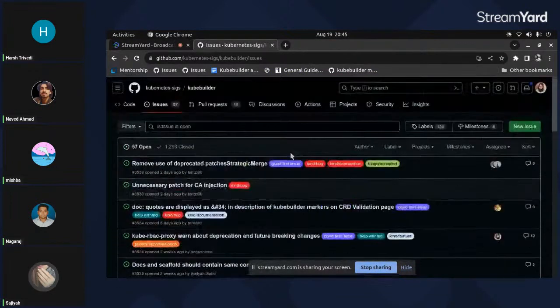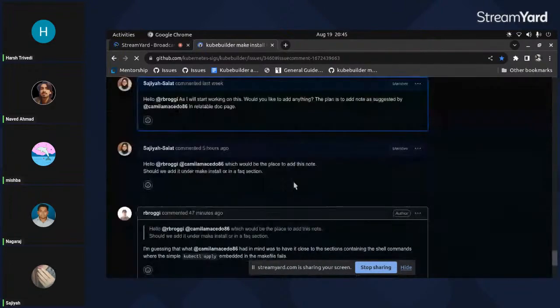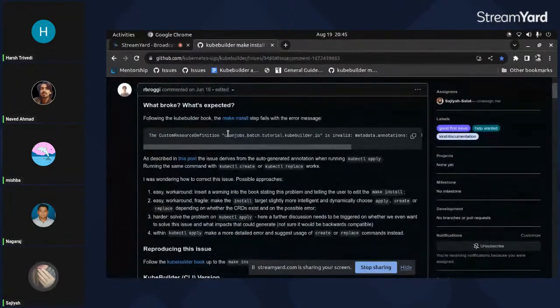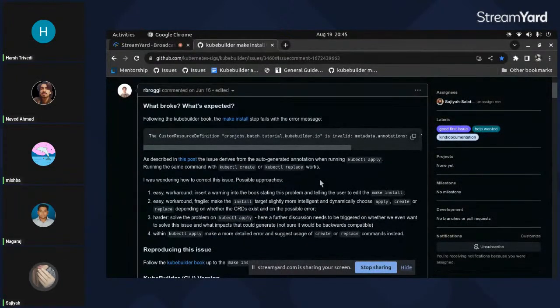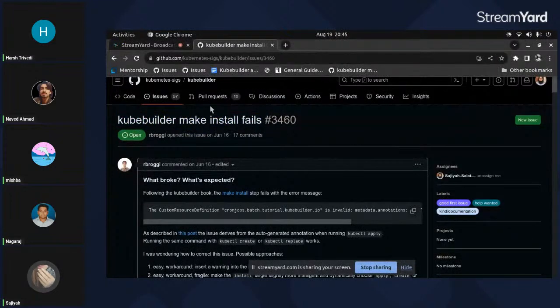We will work on this issue today. Let me explain what the issue is. Let's understand what the author is facing and where the author is facing the issue. When installing the code, the KubeBuilder is failing at make install. What does make install do? Make install builds the code and executes the code, nothing else, right? So when running the command make install, the author got this error.